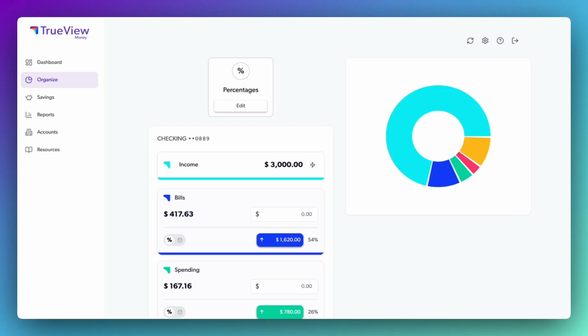One of the simplest ways to organize your income in TrueView is by using percentages. Percentages let you automatically divide up your income as money comes in without needing to decide exact dollar amounts ahead of time. On the Organize page, you can choose what percentage of your income should go into each bucket.